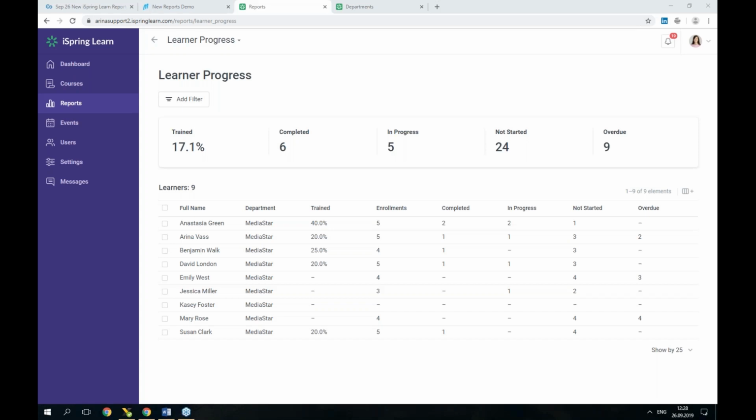And the next question is from Steve. Some of the current reports are available for download in CSV, PDF, and XML, but not XLSX. Will the new reports be the same or only CSV, PDF, XML? Steve, I'm afraid I will need to ask our developers team, and then I'll be happy to get back to you and answer this question.